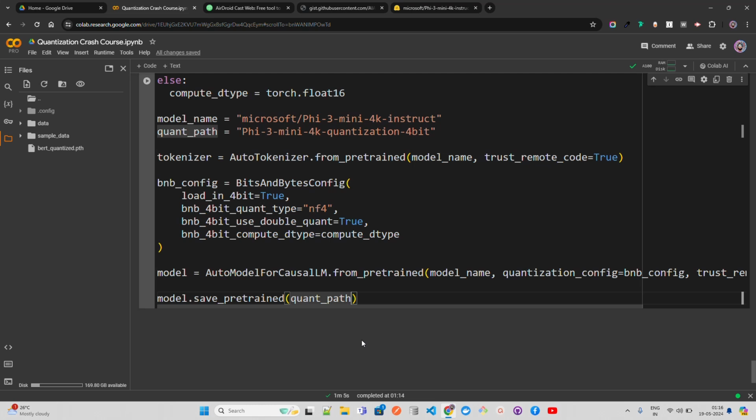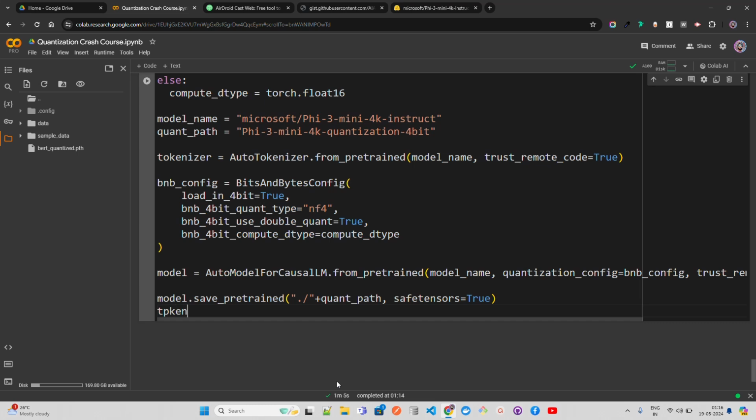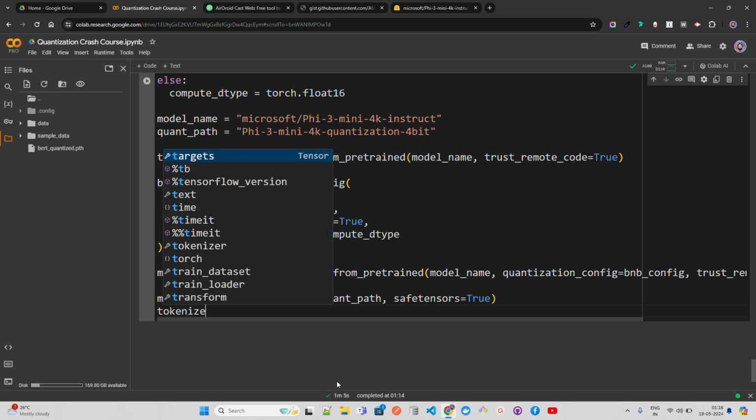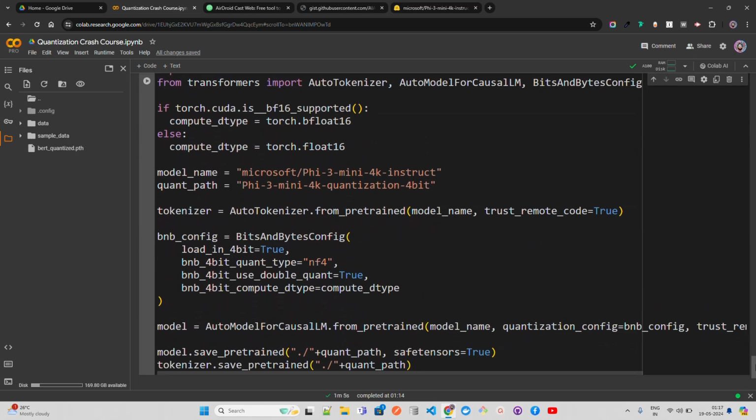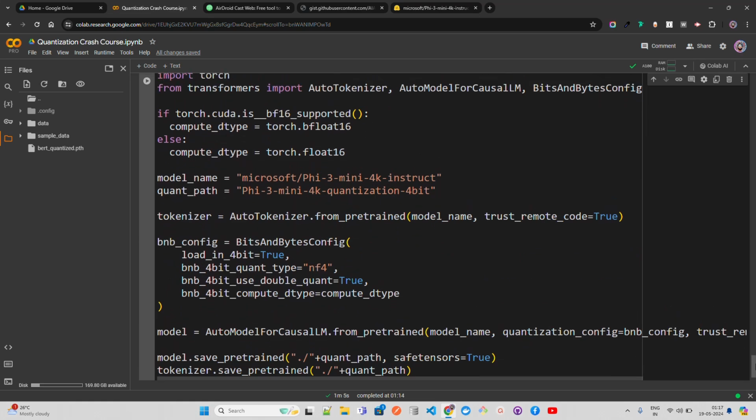So quant path, and let me do it a bit differently. The quant path and then safe tensors. Yes, safe tensors, my friend. This is where it fails. So safe tensors, and then you write true, and then the tokenizer: tokenizer.save_pretrained plus quant path. I think this is fine. Now, guys, this is going to take a bit of time, so I can pause the video here and come back once this is done.